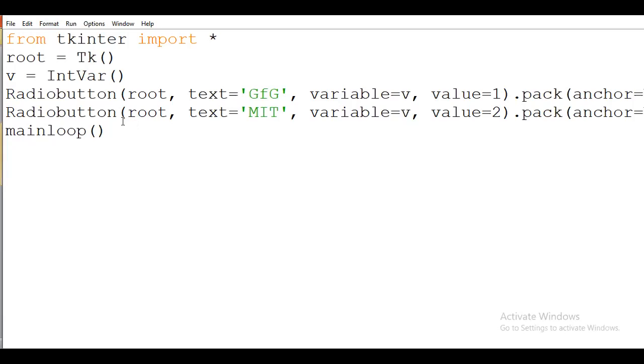Okay, so does everyone understand the radio button? I think so. In the last lecture, many of you implemented this radio button. Yes, does everyone understand the radio button? Yes, I am audible. Yes ma'am.